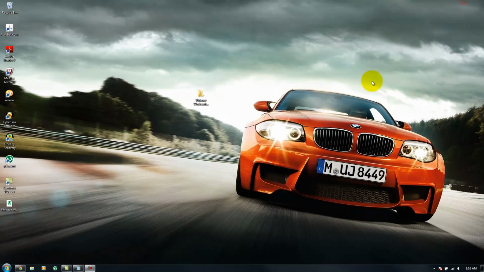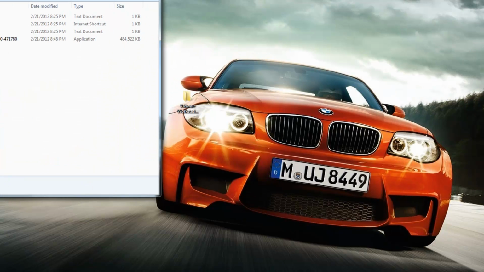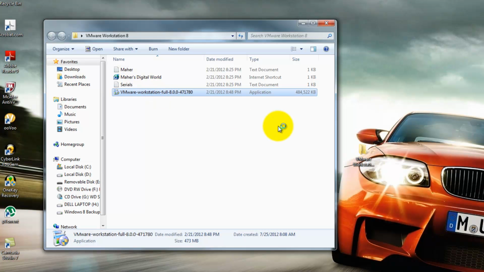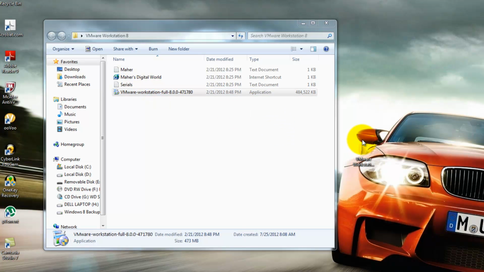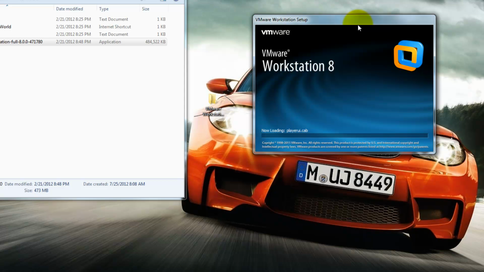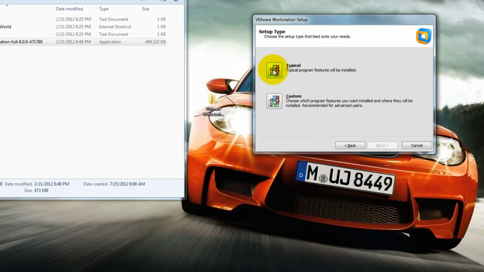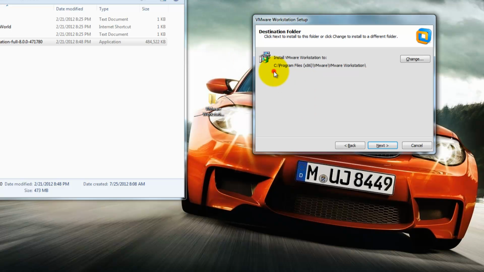Okay, so now once you got VMware Workstation 8, it'll be in a RAR file, so make sure you extract it once you get it. And once you've extracted the file, run the VMware Workstation installer. Okay, just click next. Typical should do the thing if you really want to get gritty in it and install custom features for your virtual machines. I don't care, but typical is good enough.